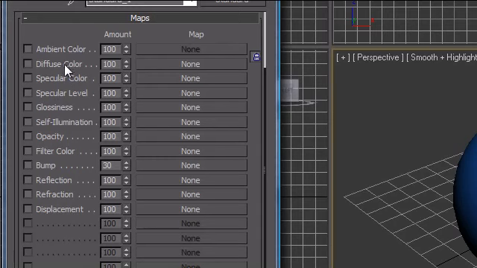For example, the diffuse color is the main object. The ambient color is like the shadow. The specular color is the highlights or brightness of it. So what we're going to be doing first is, anytime we want to apply an image instead of just a color, click the diffuse color, and as you can see, the map has no map right here, none.